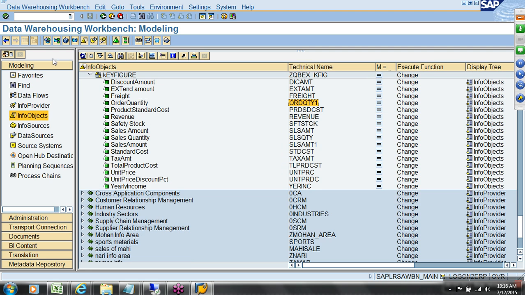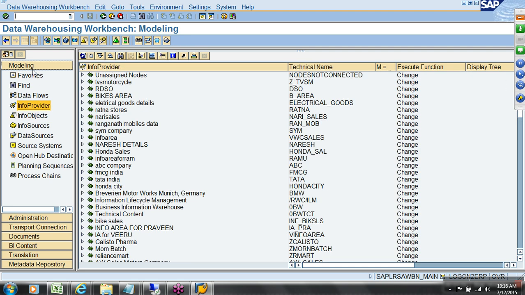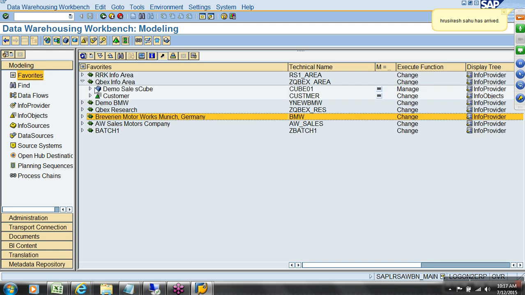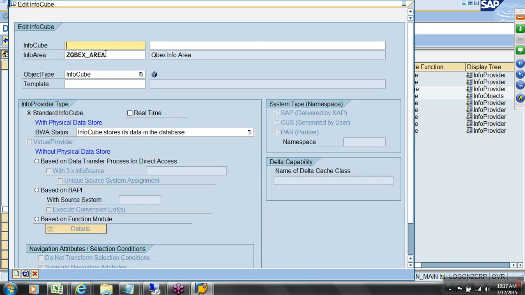So I can go to favorites or the InfoProvider menu, anything is the same. So the cube InfoArea is already there. I'm creating another cube. Right click on this and say Create InfoCube. AW Sales. Sales cube for AW company.